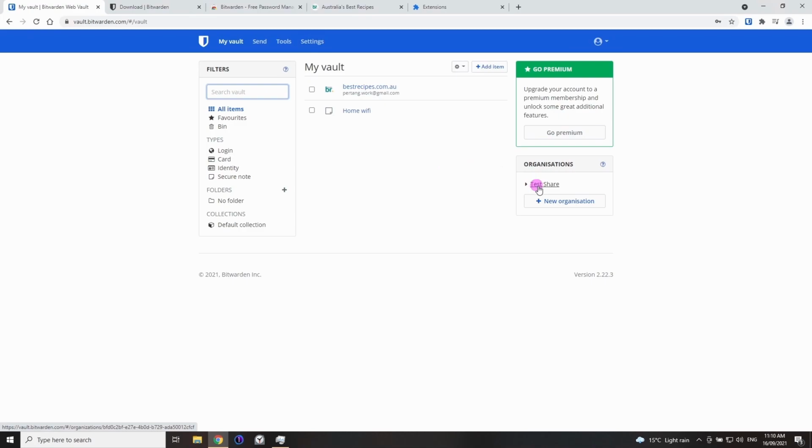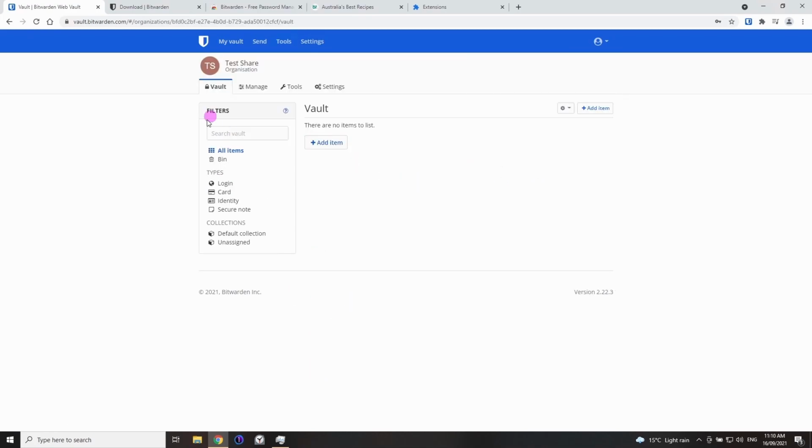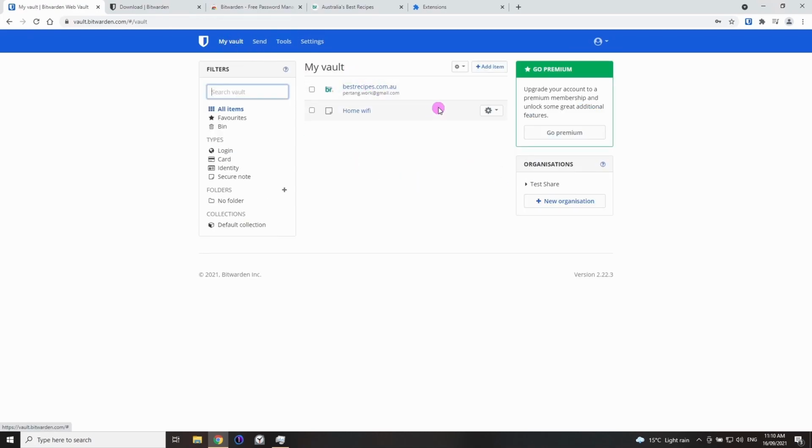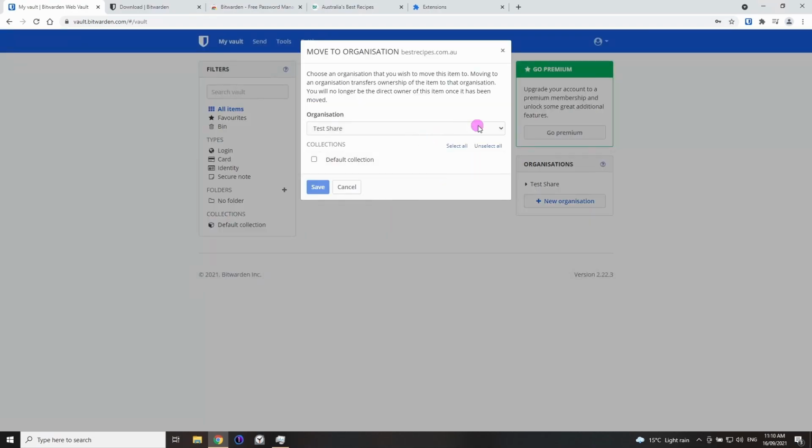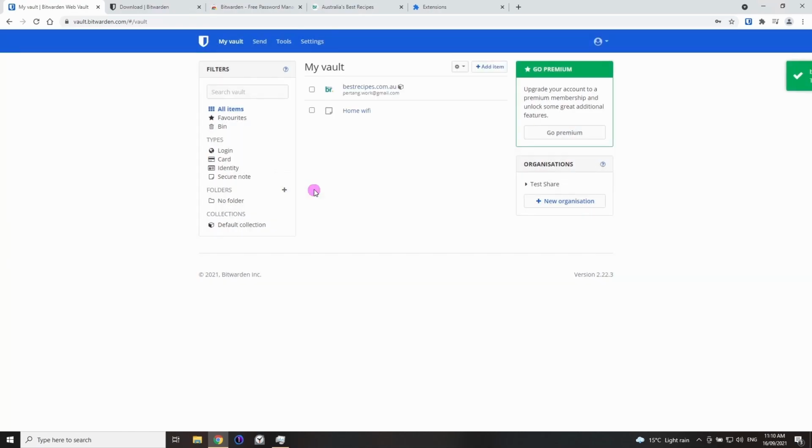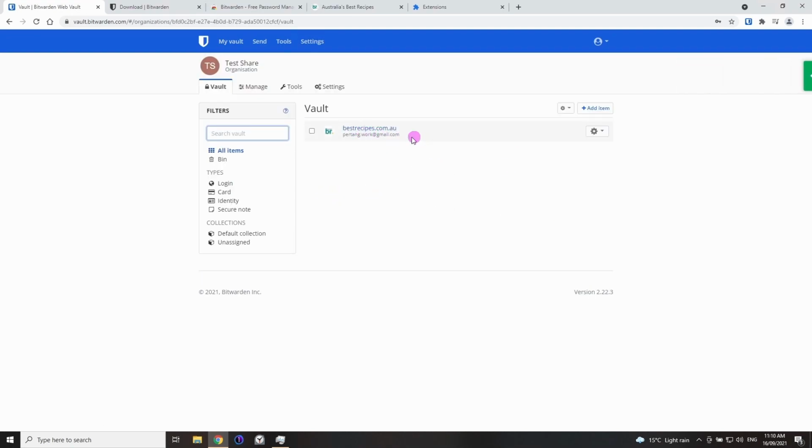Alright, so we're going to go into test share. So what we'll do, we'll actually go back into My Vault, and we're going to share this item. So we're going to click on that. We're going to move to organization, to test share, and we'll make it default collection. With the free account, you get 2 collections, so you can have, like, finance or video and things like that. Where the family plan, you actually get more options, but we're just going to put it default. Hit save. Now if we come into test share, that's there.